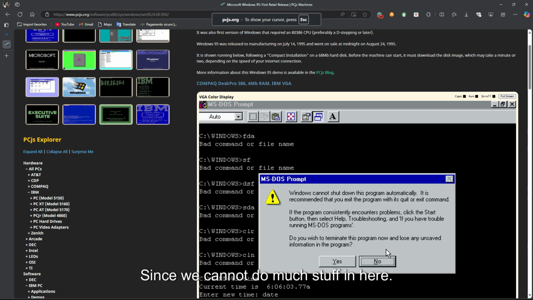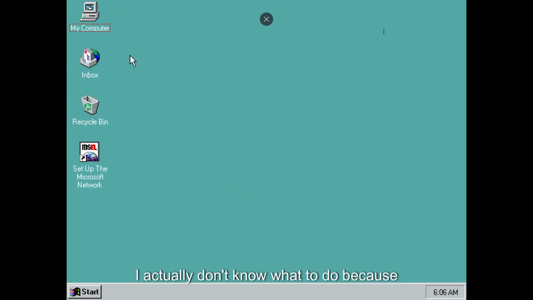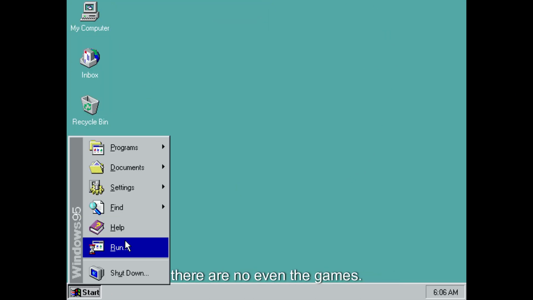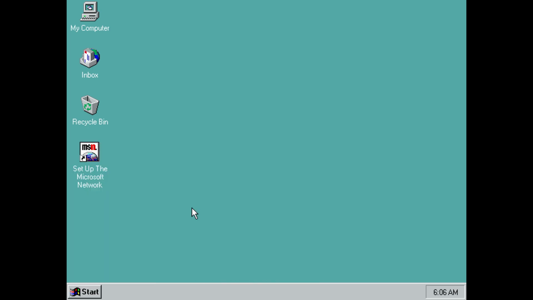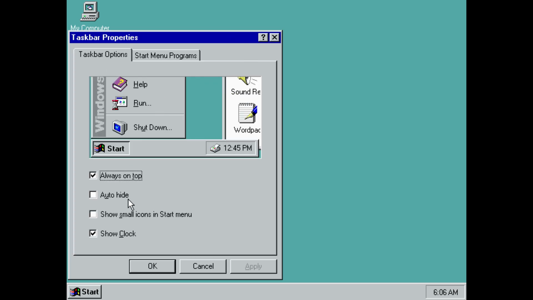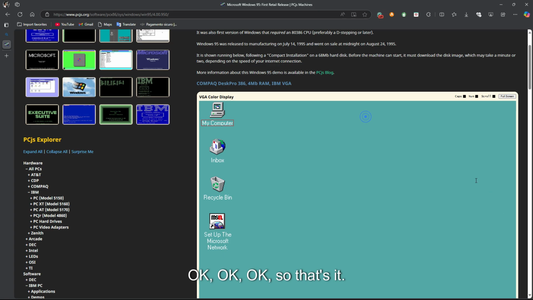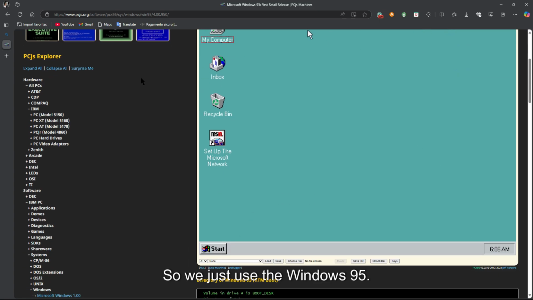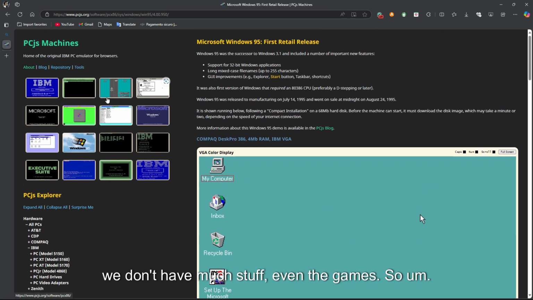Since we cannot do much stuff in here, I actually don't know what to do because there are not even the games. That's it. What is this? Oh wait, taskbar. No. Okay. So that's it. So we just use the Windows 95. Actually, in this version of the emulator, we don't have much stuff, even the games.